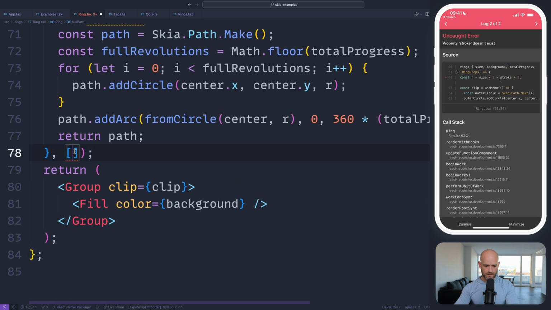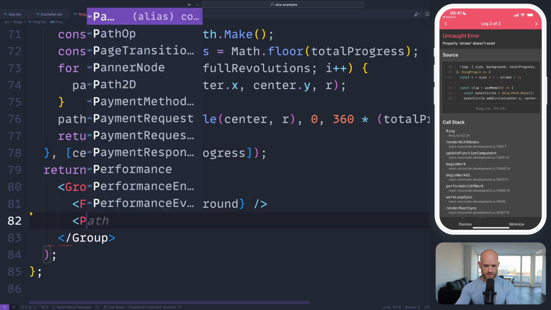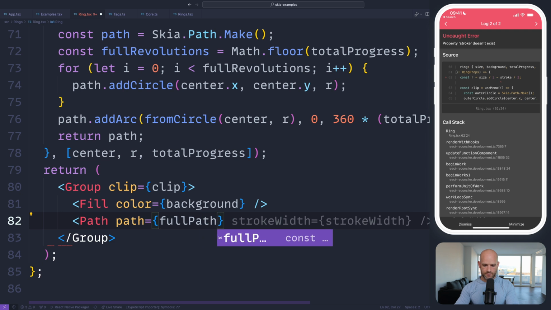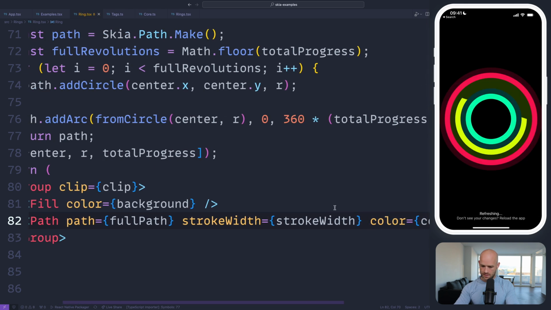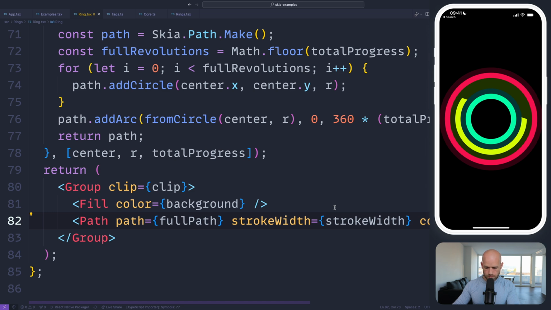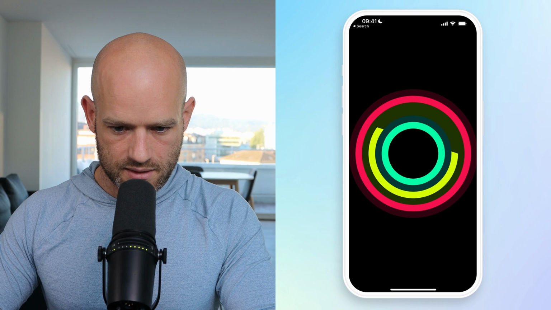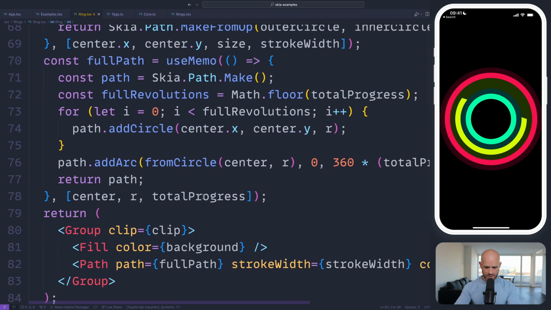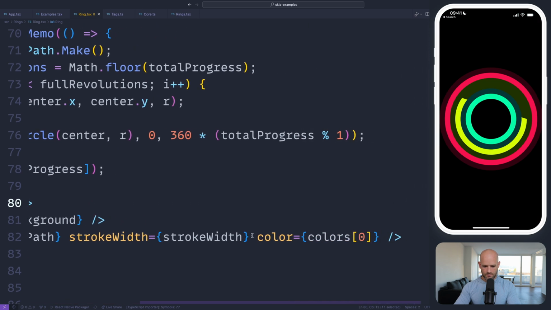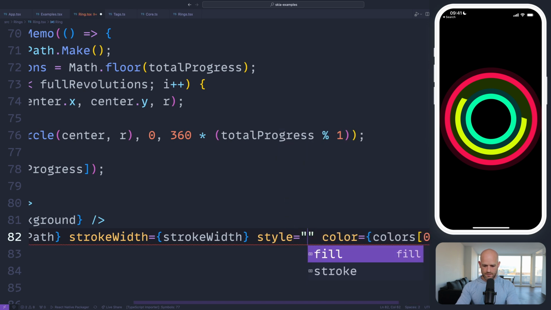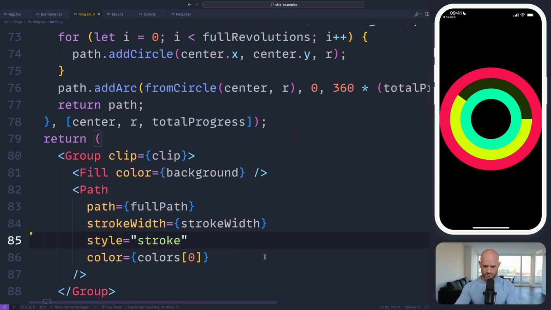Let's draw it. So path is full path. Stroke width is stroke width, and color, I can do, let's say, color 0. So we have some issue with the radius, I think. If it's not the clip mask, that is actually wrong. Let's see. Yeah, of course, here we only see, what? Okay, got it. I forgot to add style stroke. Okay, this is much better. Yeah, very good.